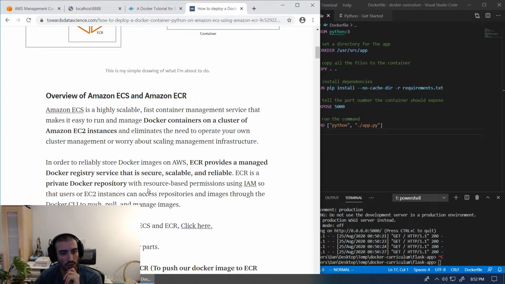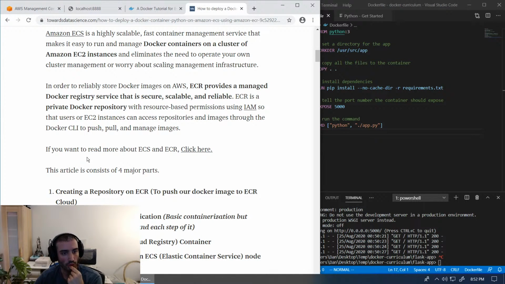ECR is a private Docker repository with resource-based permissions using IAM, so that users or EC2 instances can access repositories and images through the Docker CLI to push, pull, and manage their images. If you want to read more, yada, yada, yada.